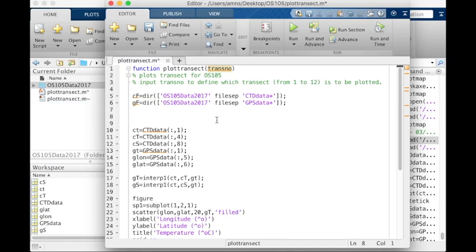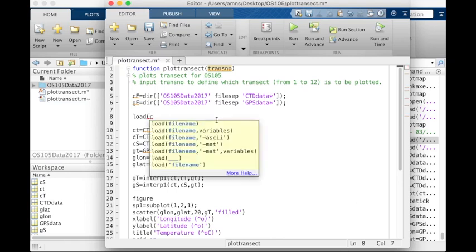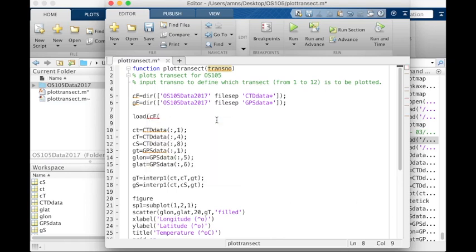So to do that, I can issue a load command, and then I can say CF, and then I can say the transect number. So if it's number 1, that would be the first file on the list of the CTD data files dot name. So that gives me the name of that data file. Now this on its own isn't actually going to work, because what it's expecting is this folder name and then the file separator before it.